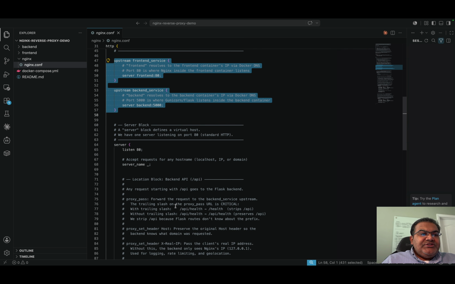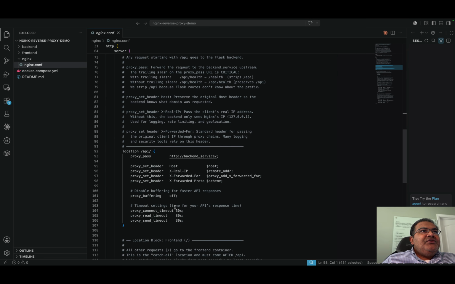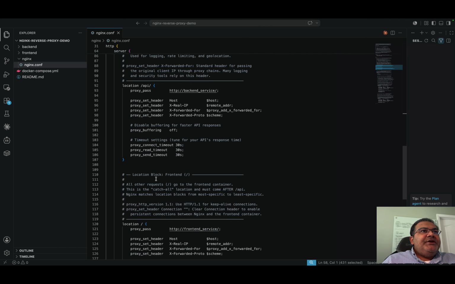And then concept number 2 is location blocks. So yeah, location blocks here.